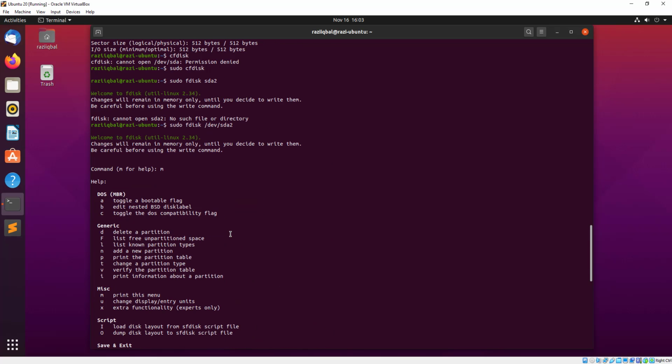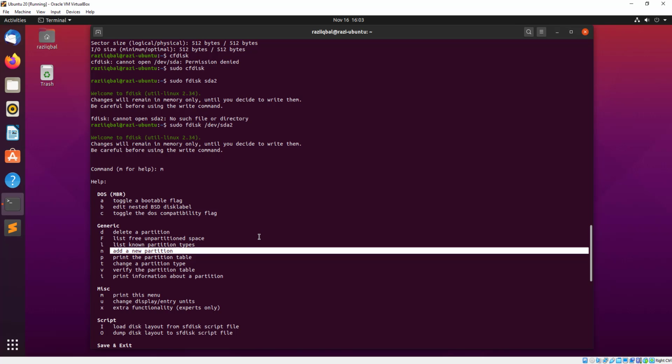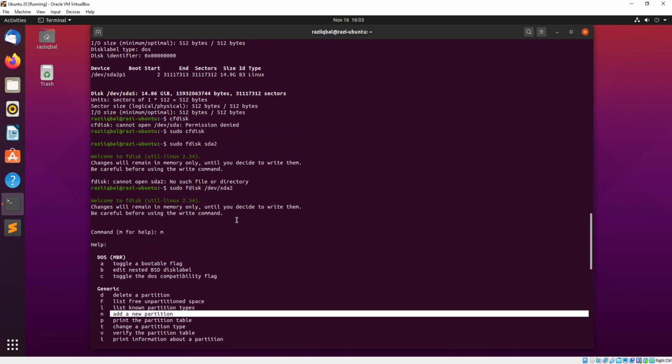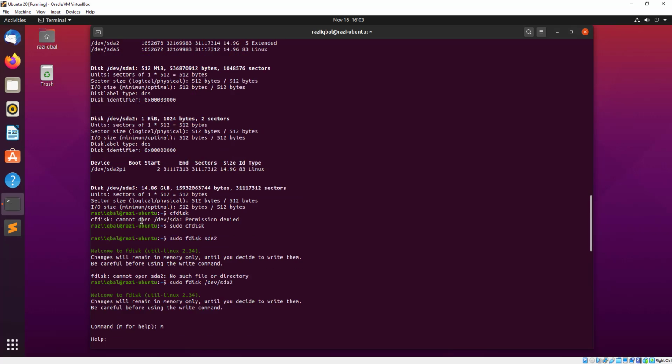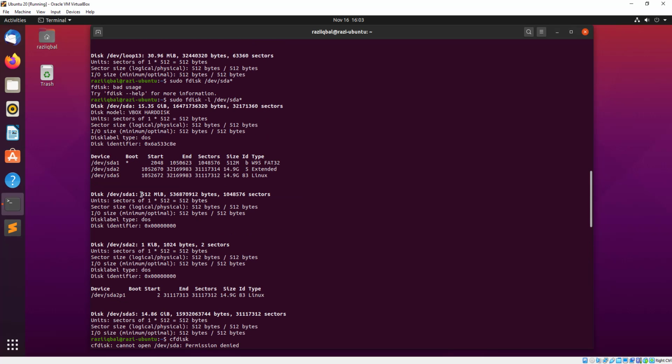You can do some other stuff also. For example, if you wanted to create a new partition, you can do that. I just wanted to make sure that I'm in the right partition. SDA2 is the one I am in, and SDA5 is the one with that.